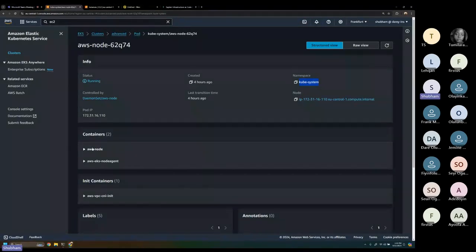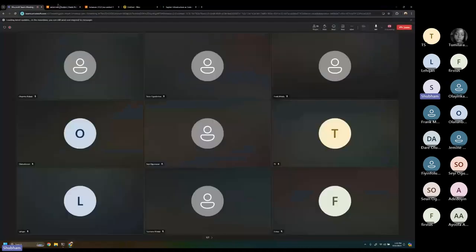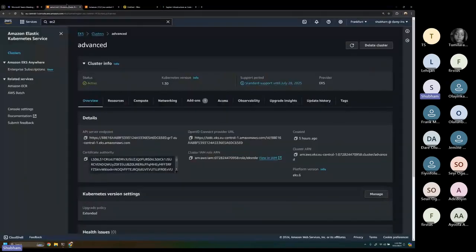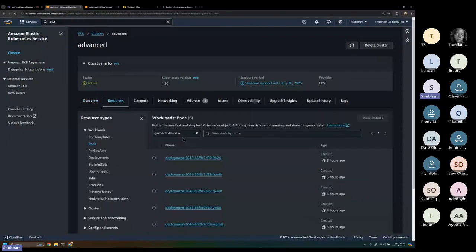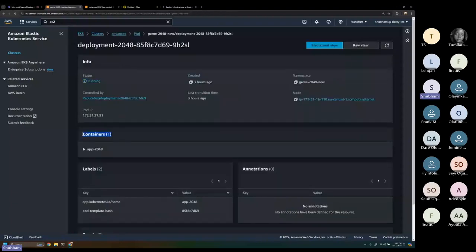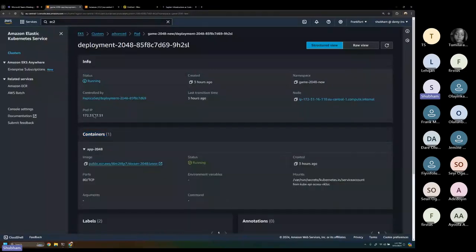You see, there are two containers. One is named AWS node. One is named EKS node agent. So your pod may or may not have one or more containers. I can try to find maybe another pod in my own namespace. If I go to that pod, you see this one is only running one container. So you can run one or more containers inside your given application pod there.